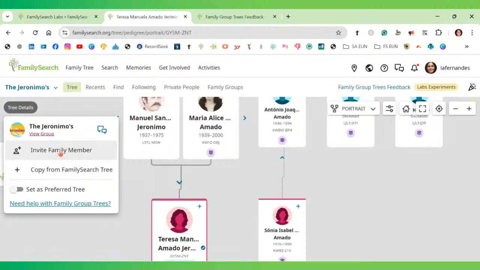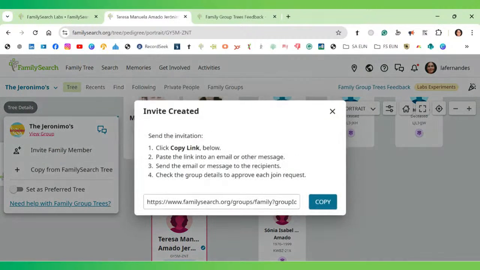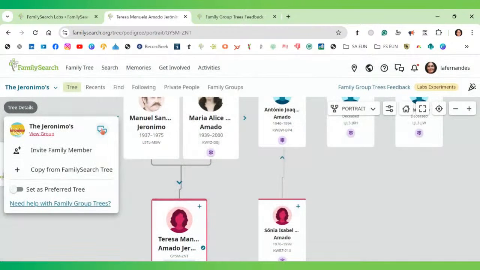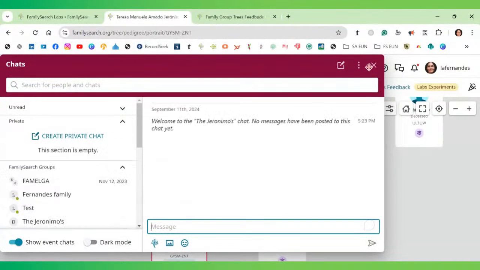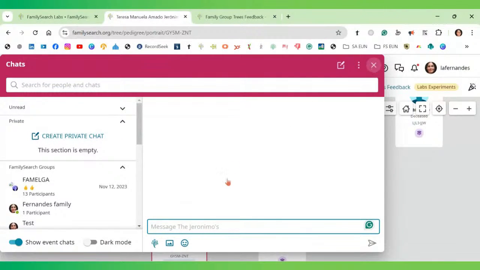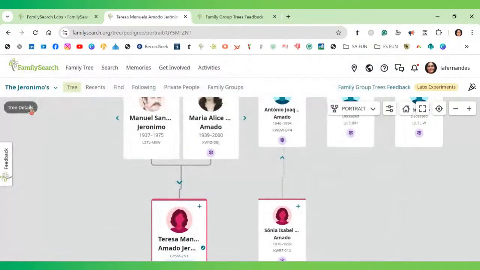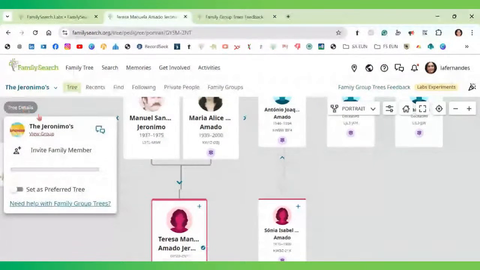You can invite a family member. Let's just see what happens when you click here. See, the same thing that I showed you before. Here, we go to the chat again. Yes, correct. And let's see what else do we have here.